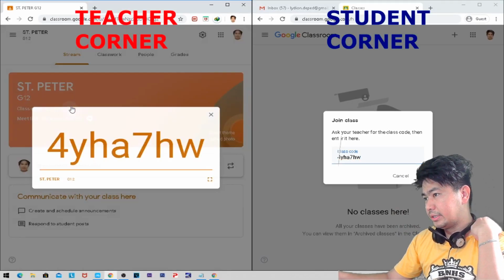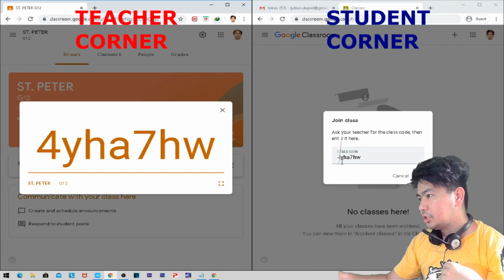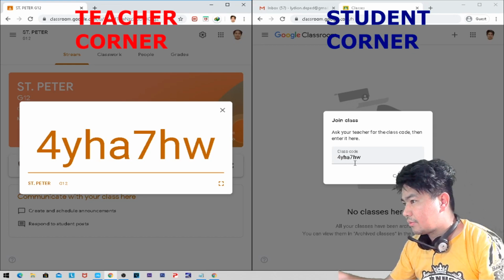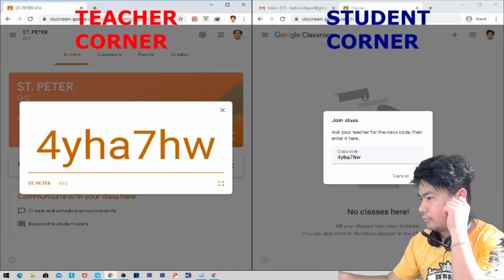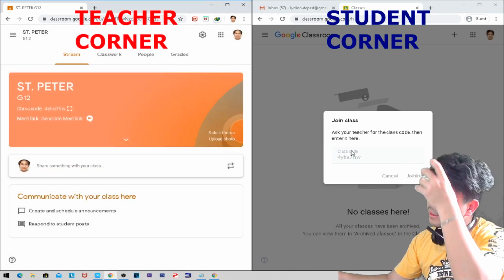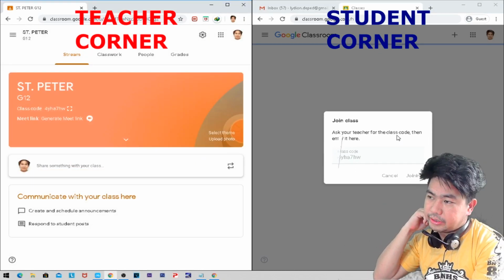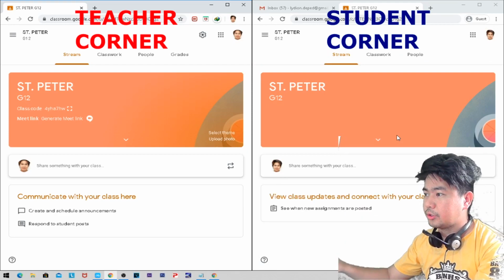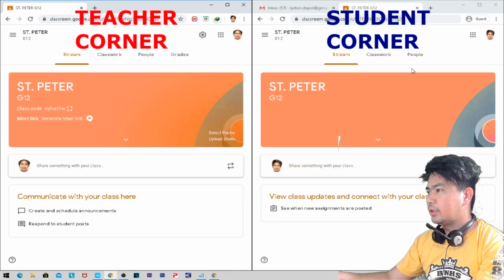If you notice, this is the class code. So double check: 4YHA7HW, right? Let's try to join. Let's wait. Ask your teacher for the class code, then enter it here. This is the first way to enter. There you go, so I have entered.